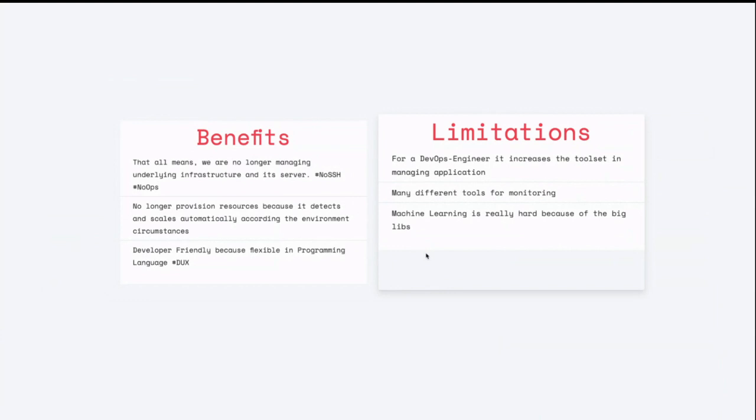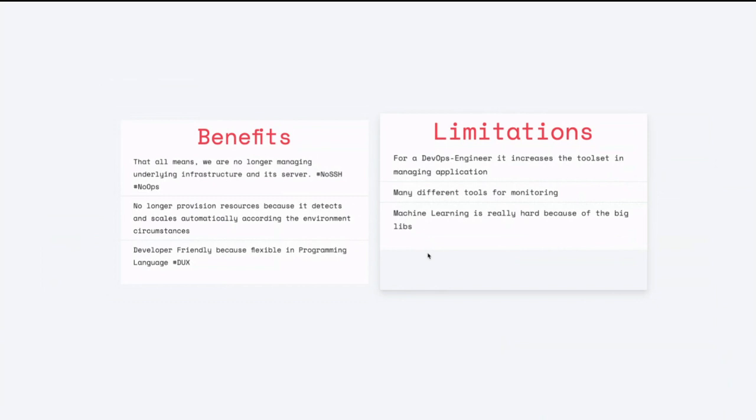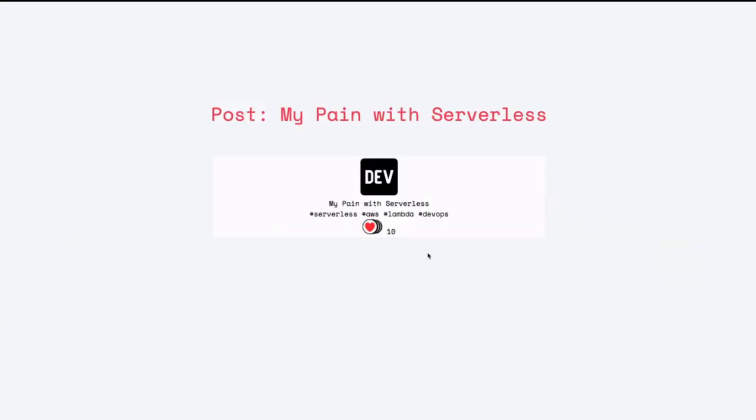In terms of machine learning, for example, you cannot use a function as a service because usually the machine learning libraries are quite big. And so it is also not the best use case to use a serverless function for machine learning. Actually, I wrote a blog post on dev.to, My Pain with Serverless, especially in Python. And we will share the link later, so you can click on this and see my pain in there.